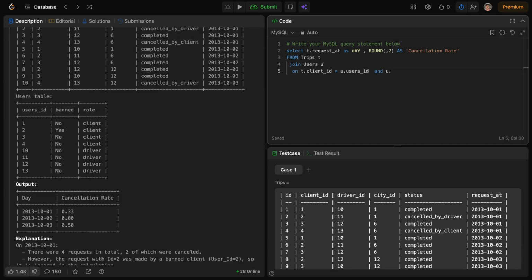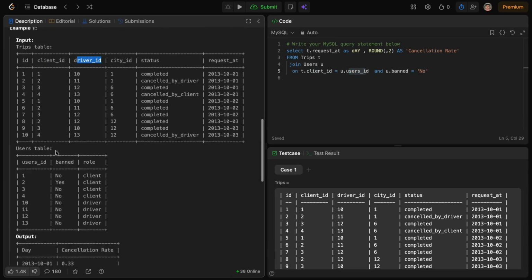u dot banned equal to no. Now see the very interesting point. Here we join our table based on client ID and user ID, but our driver ID is also in the user ID column of the users table. So we have to join again. So join users, and make another alias, like u1, whatever you want. So we use the users table again as u1.